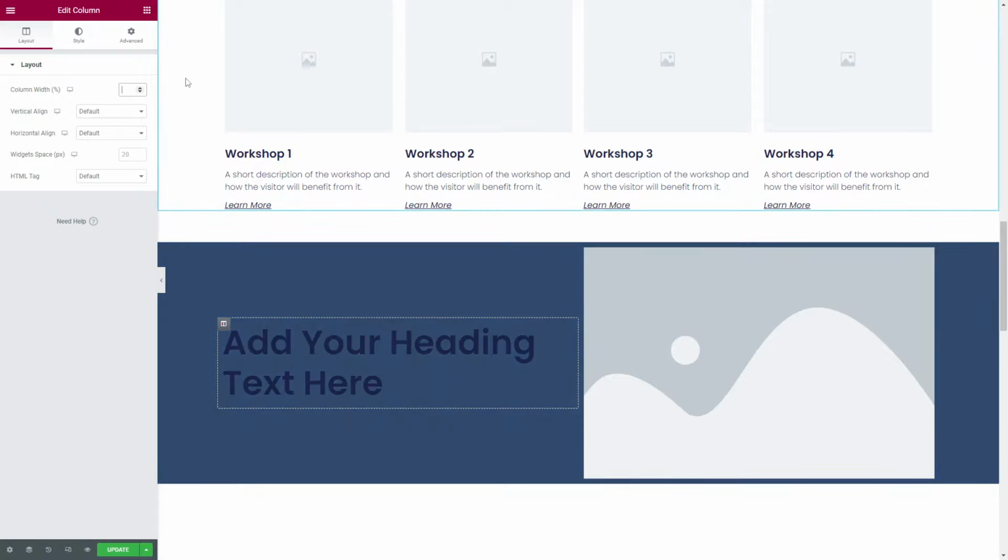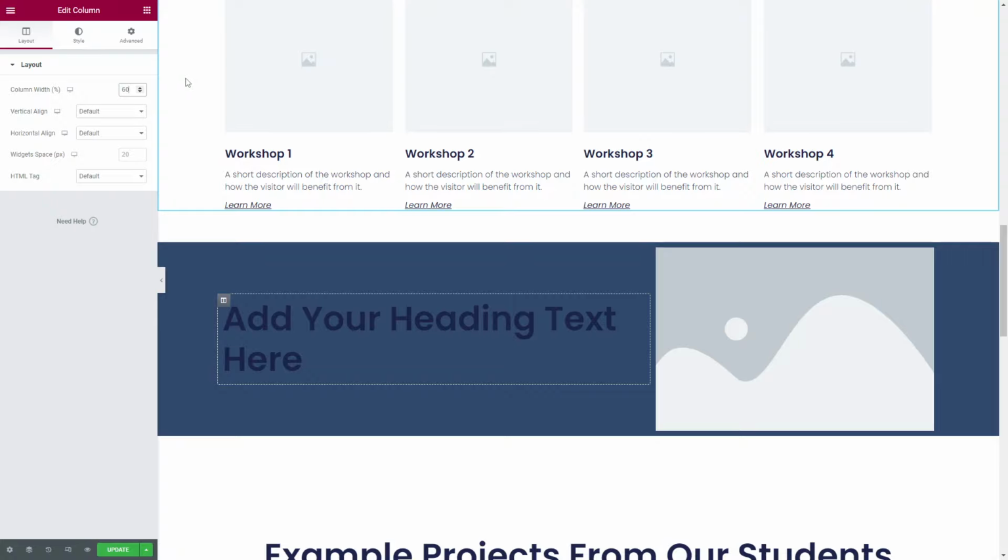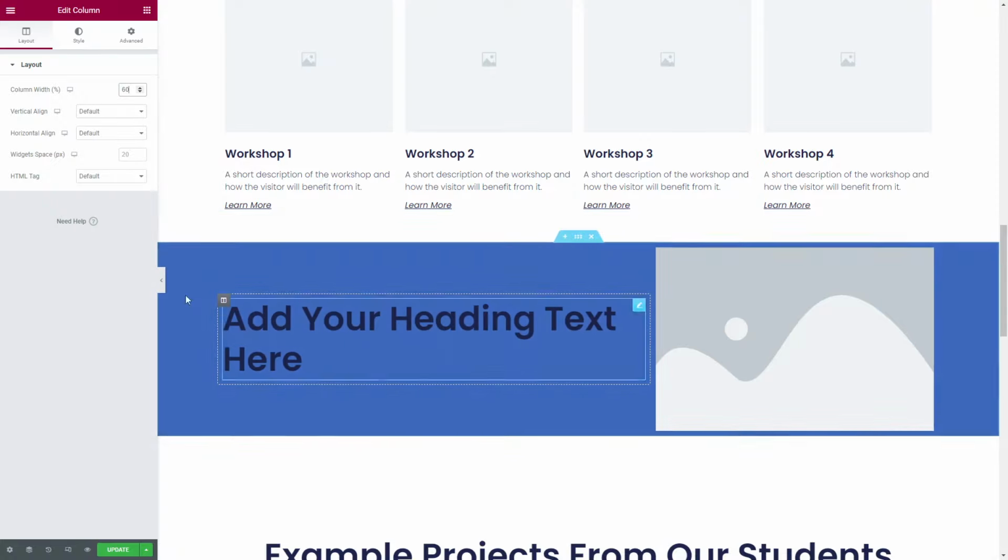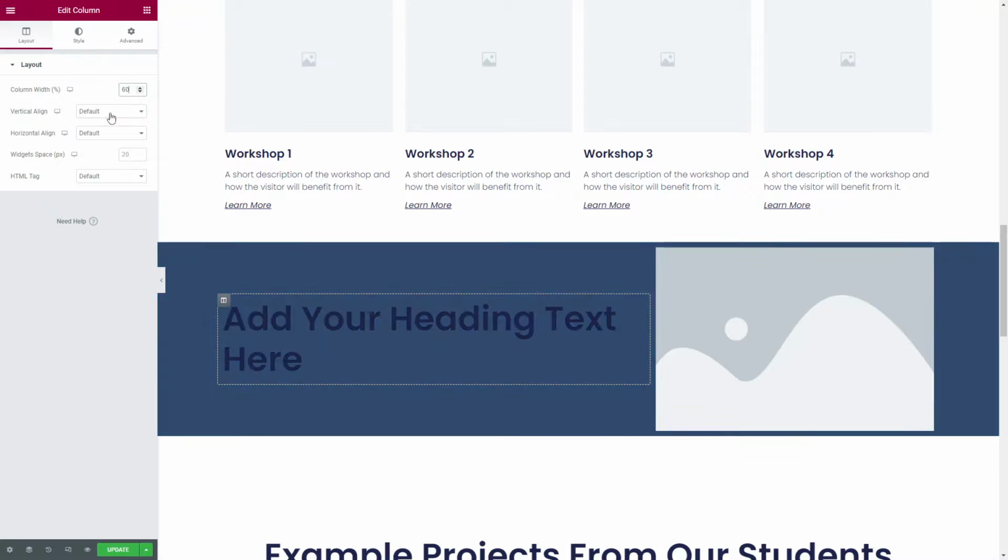So if I decide I actually want to do, say, 60 for this one, you can see I've got uneven columns, so I have more space in this column and less space in that one. So depending on what it is that you want to add to each column, sometimes you want more space in one of them. And you can change the widget alignment as well. You can change the vertical and horizontal alignment, and you can change the space of the widget as well.